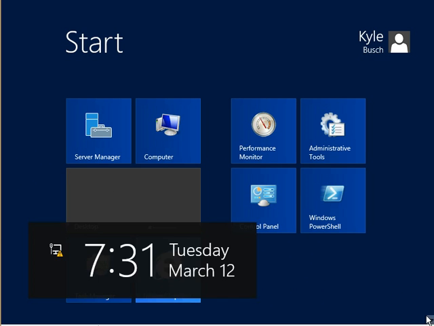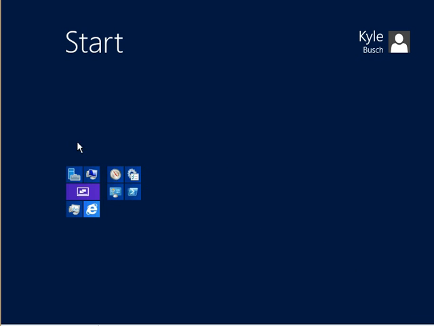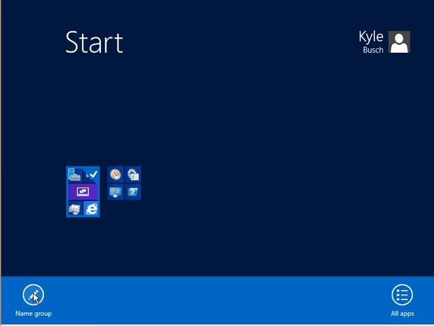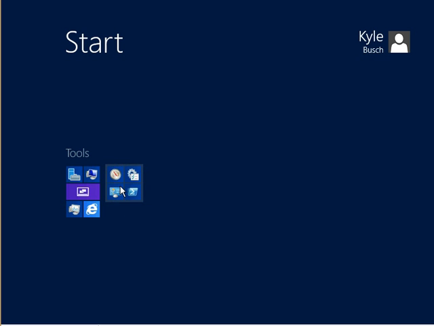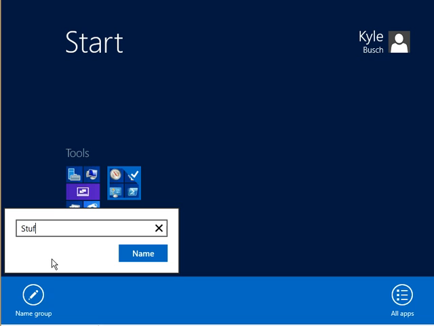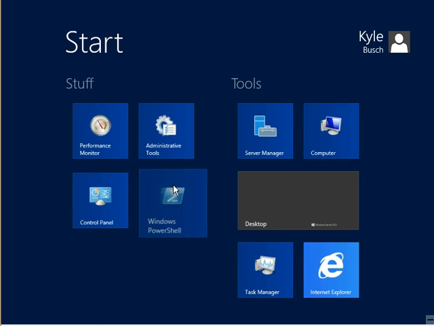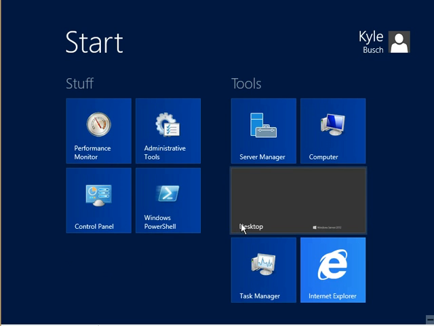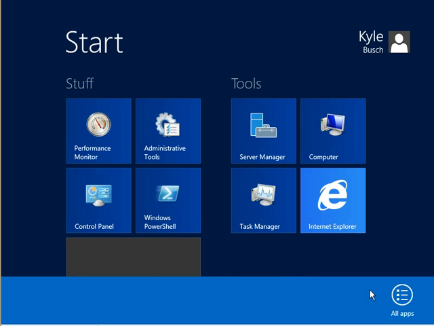I can name these categories by simply coming down here to this little minus sign that's at the bottom right of the screen. And when I click on this, it makes all this stuff kind of small. If I right click on one of them, I can name that. So I can call this Tools. And maybe I could call this one Stuff. And maybe I want this one over here. So I have the ability to move that around and create my own groups and really personalize this and make it my own. So I always like to keep the desktop down here kind of right at the beginning of this start screen.